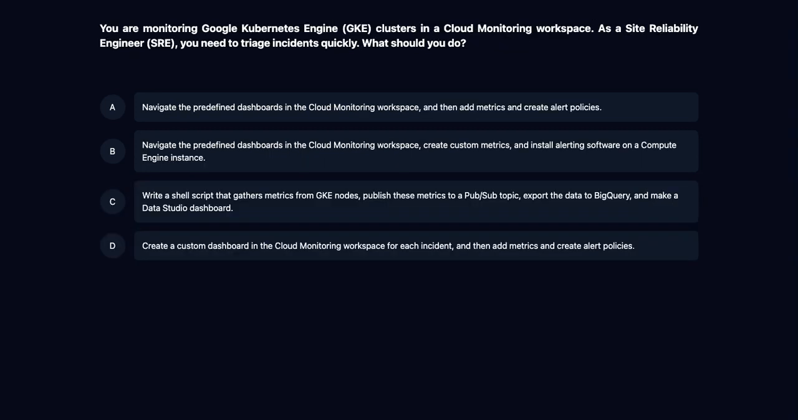You are monitoring Google Kubernetes Engine (GKE) clusters in a Cloud Monitoring workspace. As a site reliability engineer (SRE), you need to triage incidents quickly. What should you do? Option A. Navigate the predefined dashboards in the Cloud Monitoring workspace, and then add metrics and create alert policies.